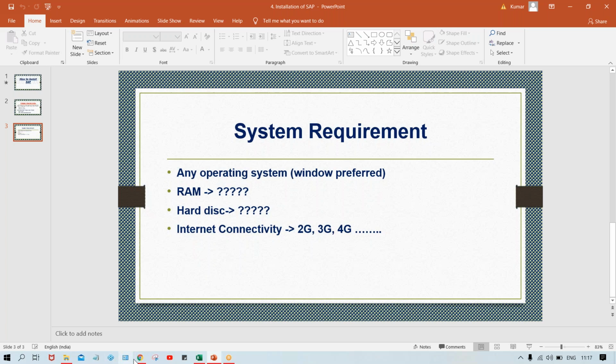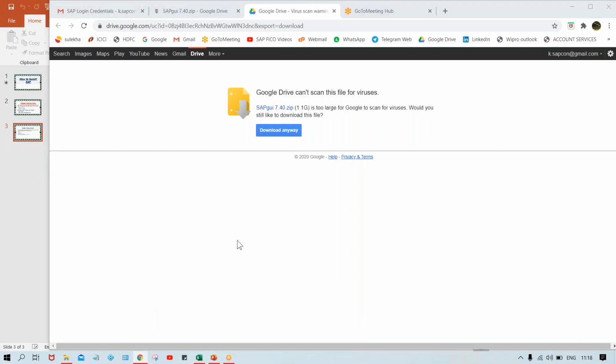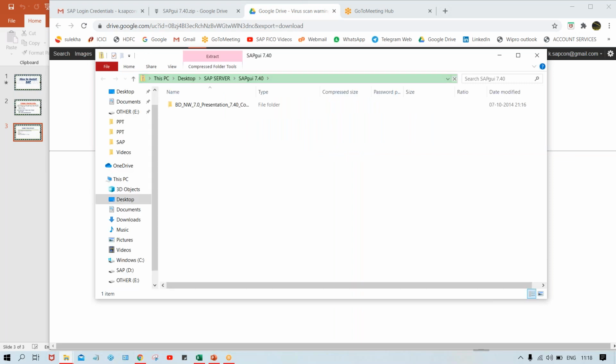Now we'll do one thing. I'll check it here. Look here, the file download is almost completed. I'm going to open it. You can see how much time it has taken: hardly 2-3 minutes to download. It depends upon your internet speed, guys. Sometimes for some people it may take more time, and if it is taking more time, nothing to worry about. Just wait until the complete download is finished.